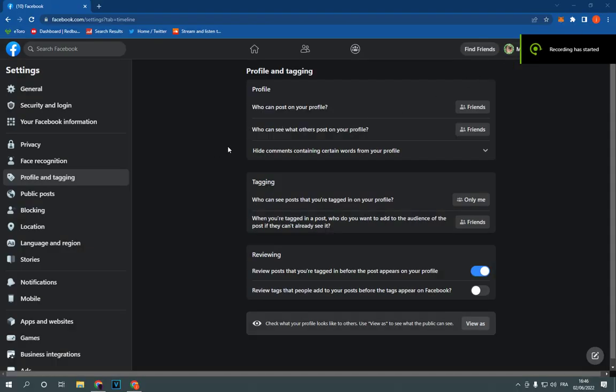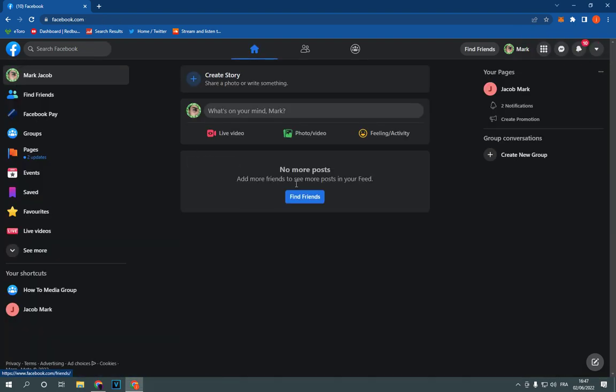How to check and view what your profile looks like to others on Facebook PC. Hello guys, so all you have to do is simple. Go to Facebook. This is the home page.